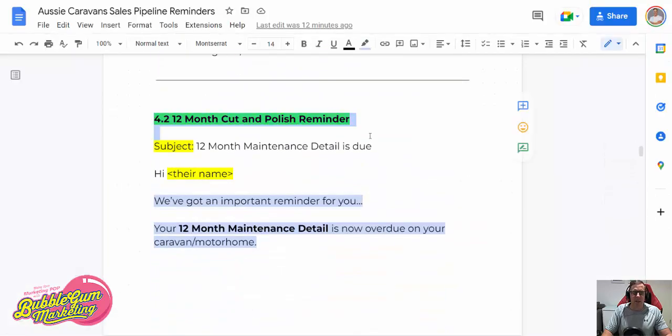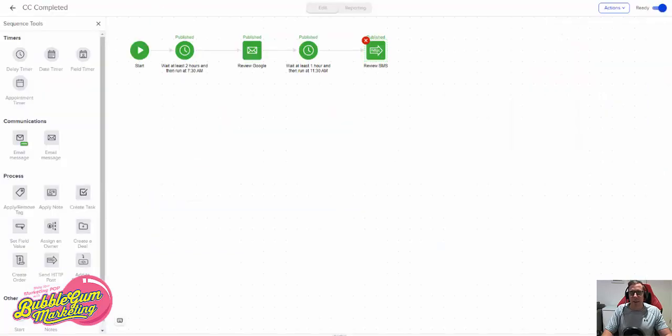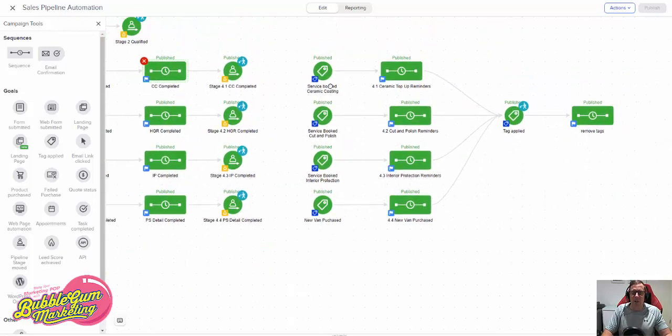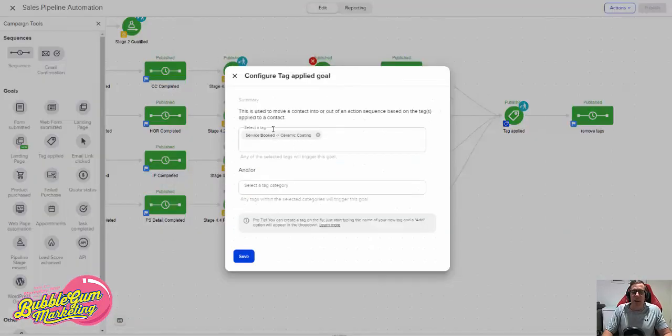You can see here, this one relates to 4.2, the 12-month cut and polish reminder, and all of these are in the right places in the sales pipeline. So these are the Google reviews when a service has been completed, and these are the service booked. As someone gets a service booked, we've got to make sure that the sales pipeline tags that contact. In this particular case, service booked is the category.